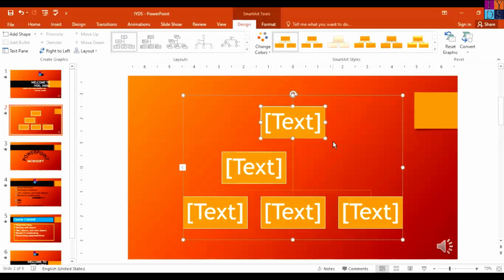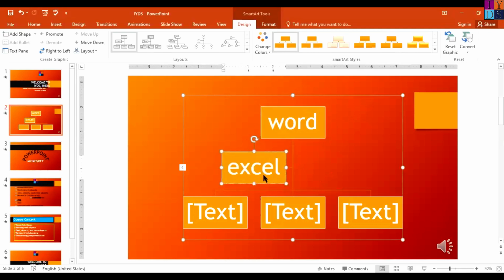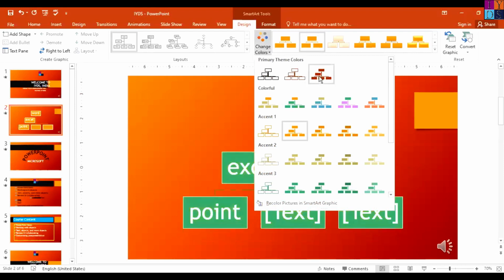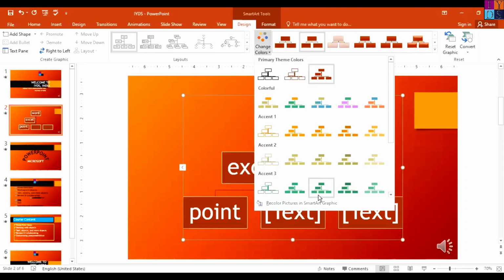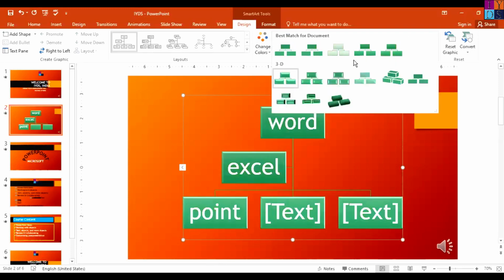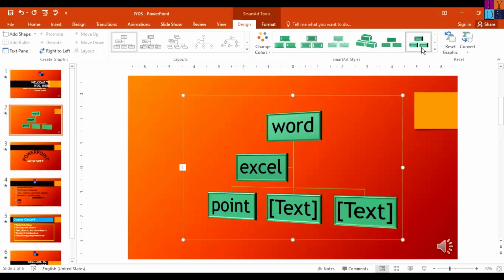To add text to a SmartArt graphic, just click on that, and the text pane will appear. Give your words, anything you want. Okay. If you want to change the color, just click on that, go to Change Colors. The color will change and the shading will appear on the other hand. This is the 3D. See, various functions for designing your charts.